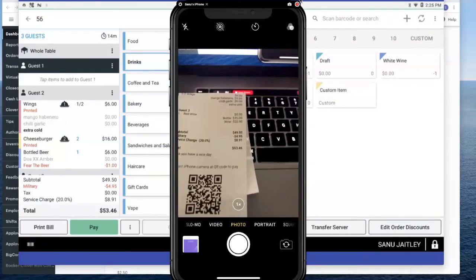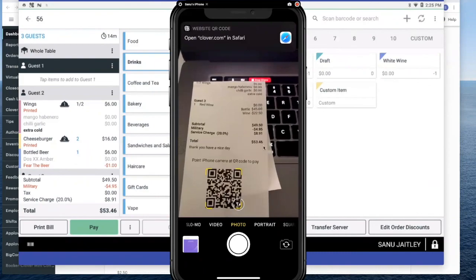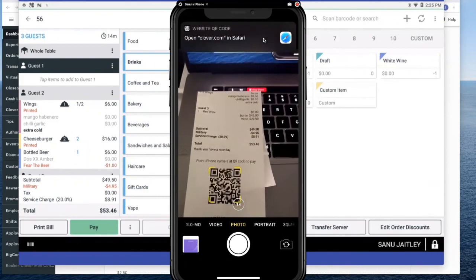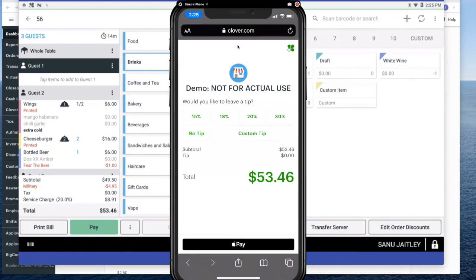Okay, here we go. As you notice at the bottom of my receipt, we have a QR code. All the customer has to do is point their iPhone there and go to the clover.com prompt up on top. Then they'll be prompted to leave a tip if they would like, if you have tips enabled. So let's say we want to leave 30%. Then we can go ahead and click on Apple Pay.